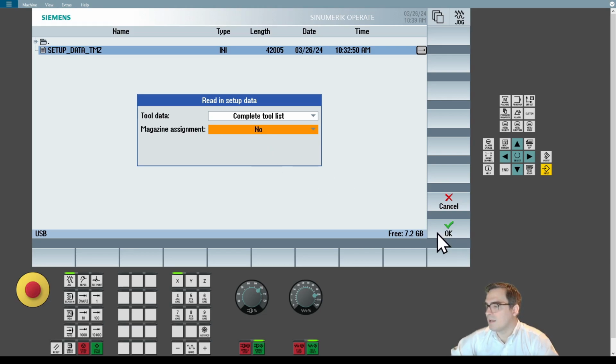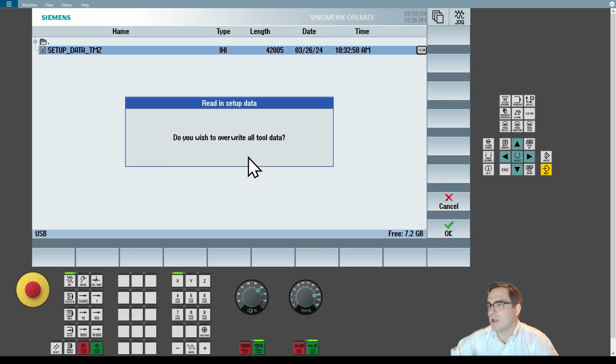If I go ahead and click OK at this point, I'm prompted again if I would like to overwrite all the tool data. In this case, I will hit OK. If you're doing this on your real machine, you may wish to take a new archive of all the tool data prior to overwriting the old data. And you may also wish to delete anything that's in there.